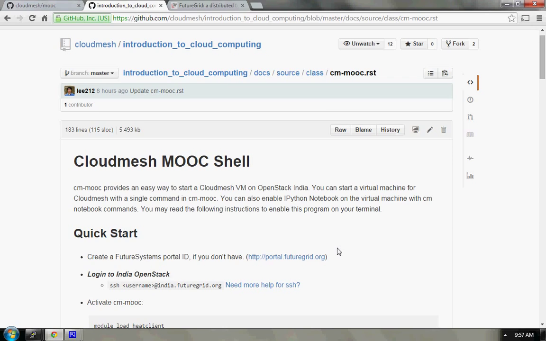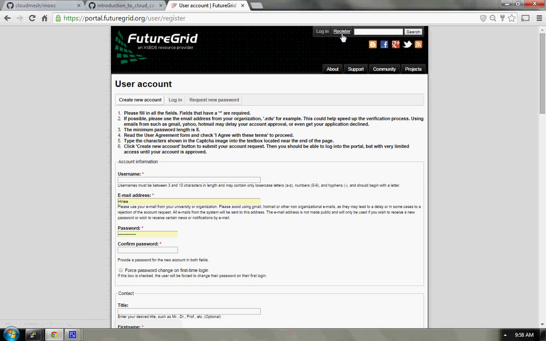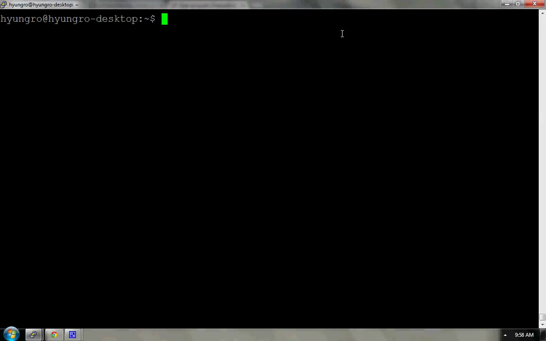Let's start with using the cm-mooc command on OpenStack in FutureSystems. The first thing that you need to do is get an account on FutureSystems. You can register a new account at portal.futuregrid.org. Once you have the account on FutureSystems, you can log into the OpenStack cloud on the India cluster. You need to use your SSH key to log into the server.